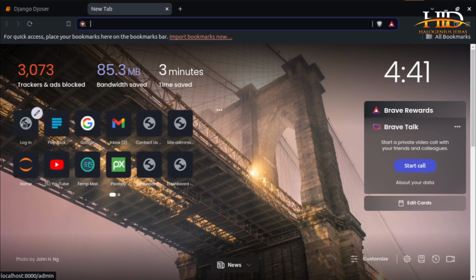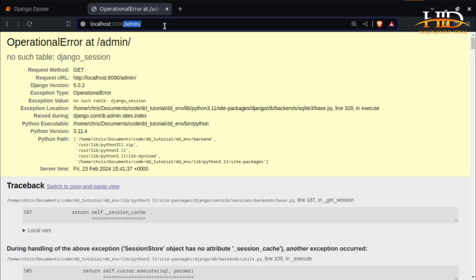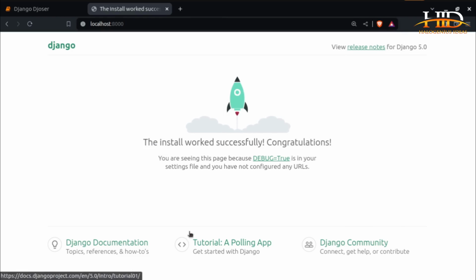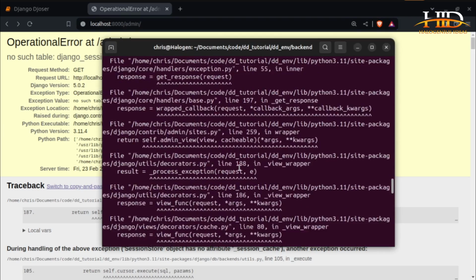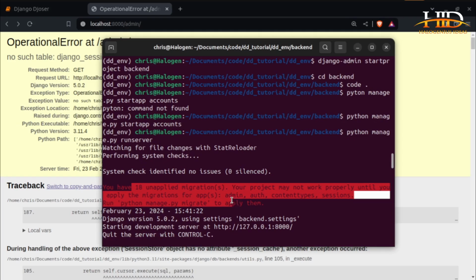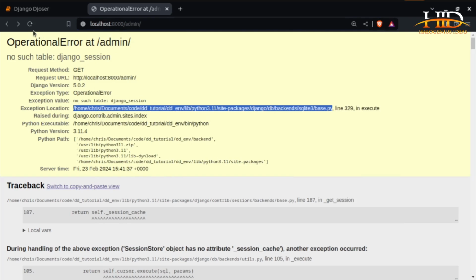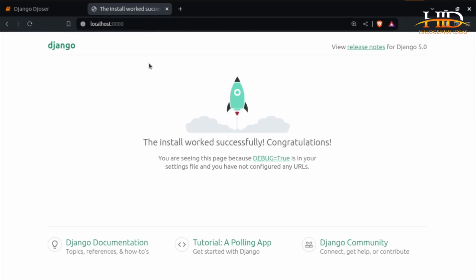Okay, yes, this is exactly what I want. So localhost port 8000 shows that our installation is working fine. What I did initially was I tried to access the admin panel, but because we've not made any migrations, there's no checking the admin page. But for now, port 8000 is going to be working fine.